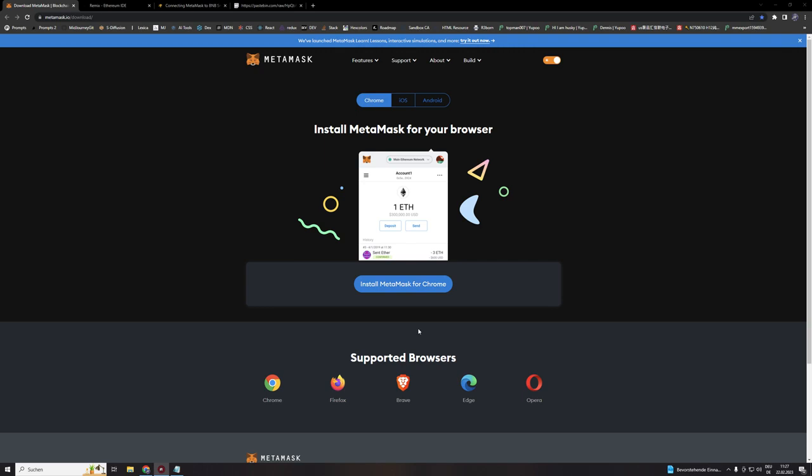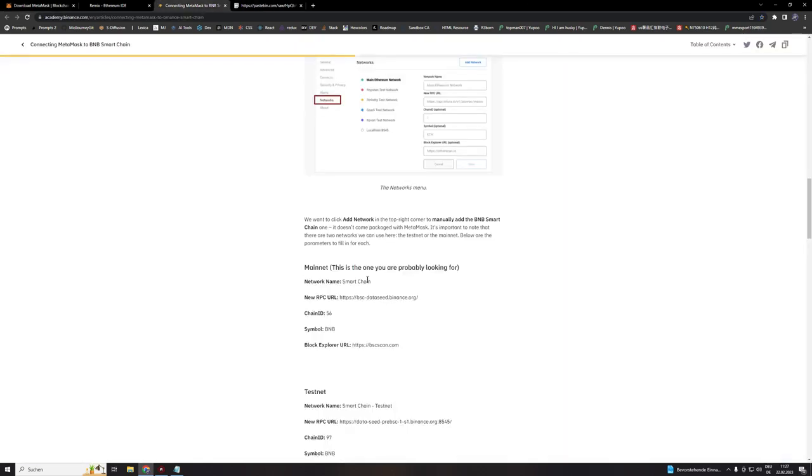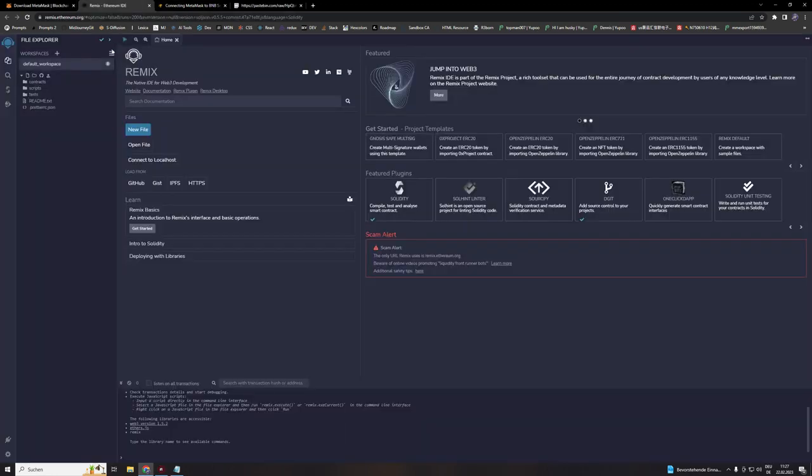If you did that, just click here on MetaMask, open the settings, then network, and on add network, fill in everything for the smart chain. But I assume that you are already familiar with the Binance Smart Chain. When you finish this process, just open Remix. You will find this in the video description as well.